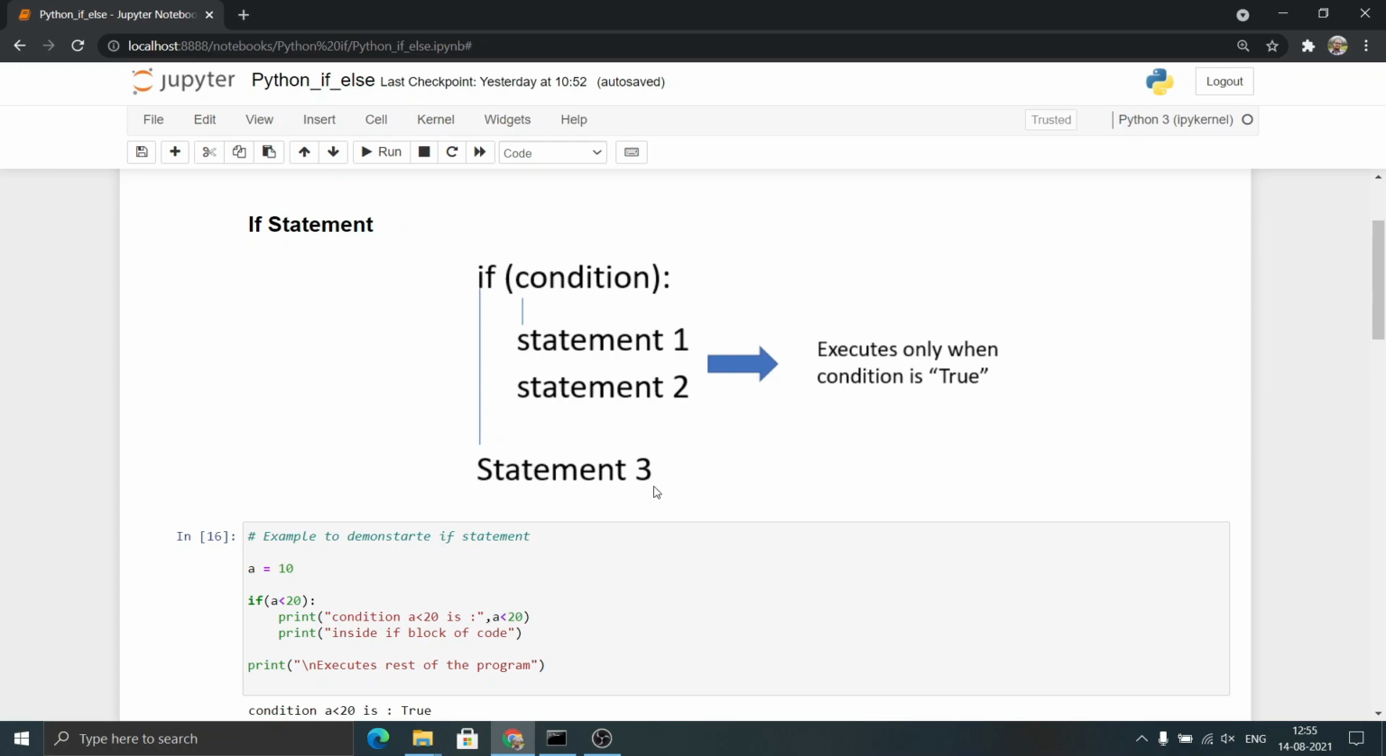Here statement 3 doesn't come under the if block. If you notice, Python doesn't have a syntax like curly braces. Python by default uses indentation to distinguish between two different blocks. Here statement 1 and statement 2 are given a tab space. You can notice there is a tab space between the if and statement 1 and statement 2. This is called indentation.